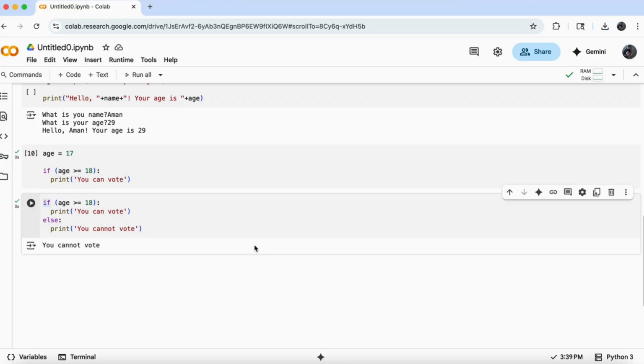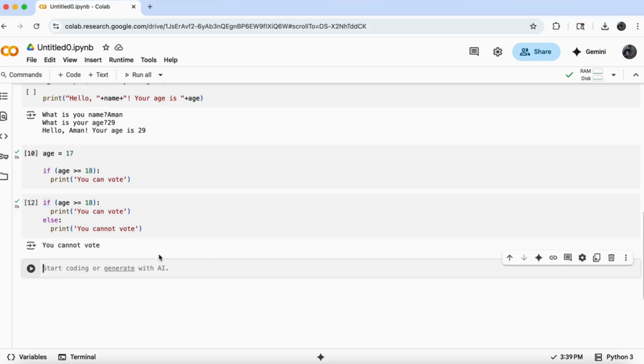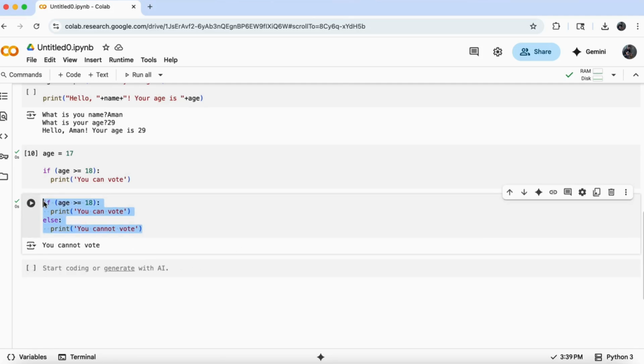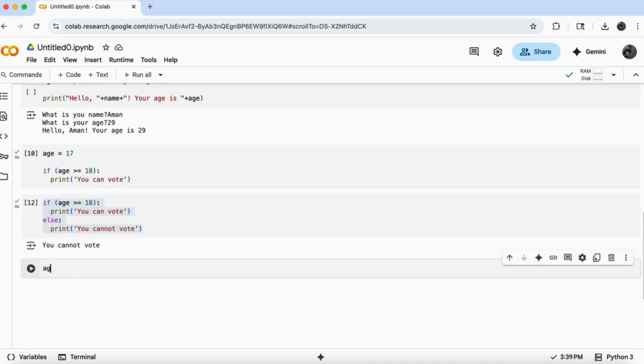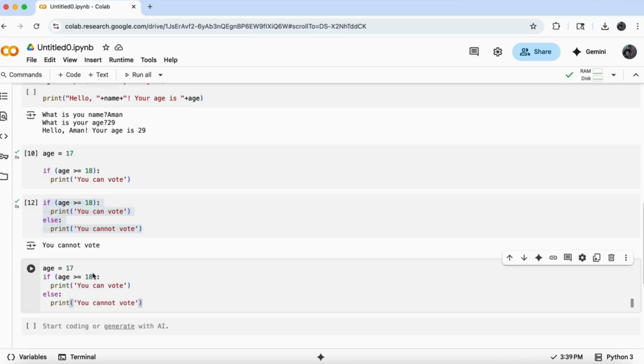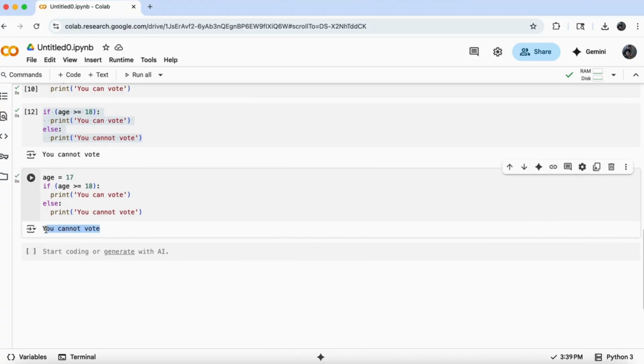Okay, let me take this variable here only. Age is equals to 17. Oh, sorry, 17 and this. Okay, now let's play it. Yeah, you cannot vote. Okay, if I change it to 18 again and compile, you can vote. Okay, so that's how we use the if and else condition.